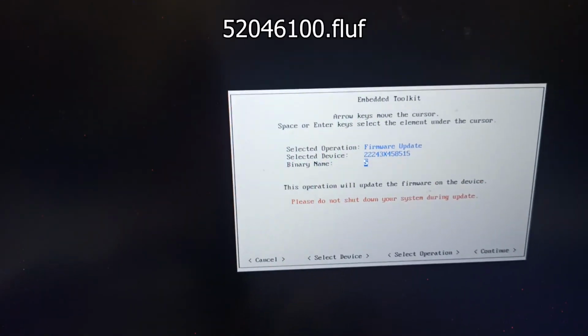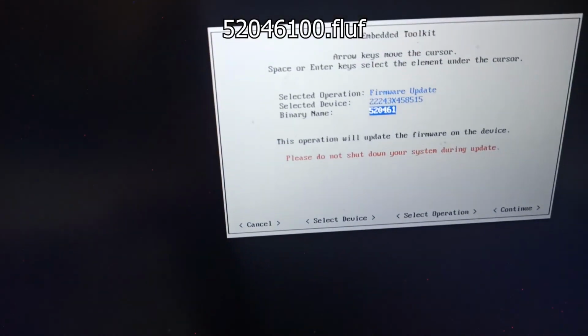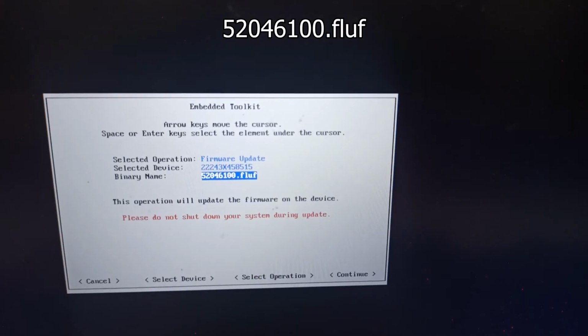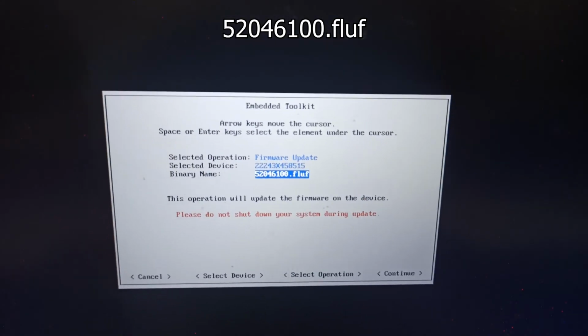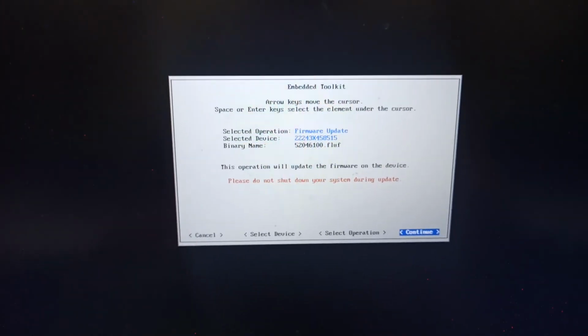For me, it's 520.46100.fluf. Make sure you type the correct binary name before continuing. Go to the Continue button and press Enter.